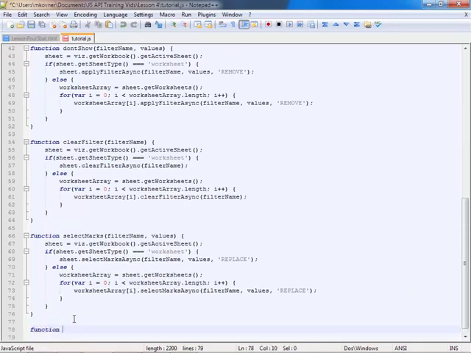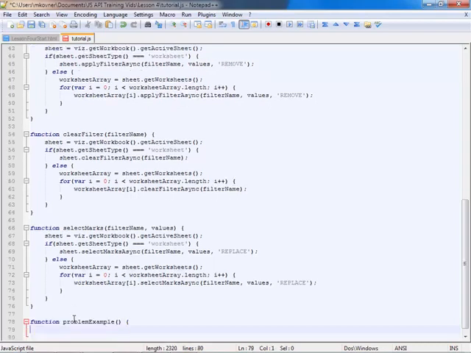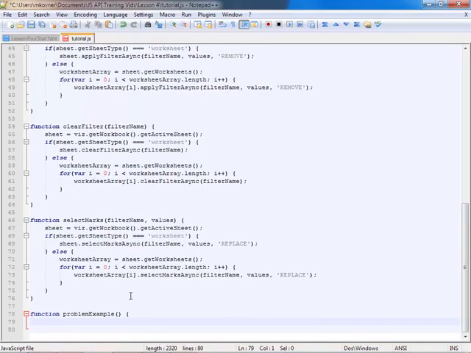I'm going to create a new function, and I'm going to call it problem example, because I'm going to show an example of where if you don't use asynchronous programming, you run into a problem. And the idea here is that I want to switch sheets and immediately filter. So let's combine the logic we have from switching sheets with the logic for filtering and see what happens.